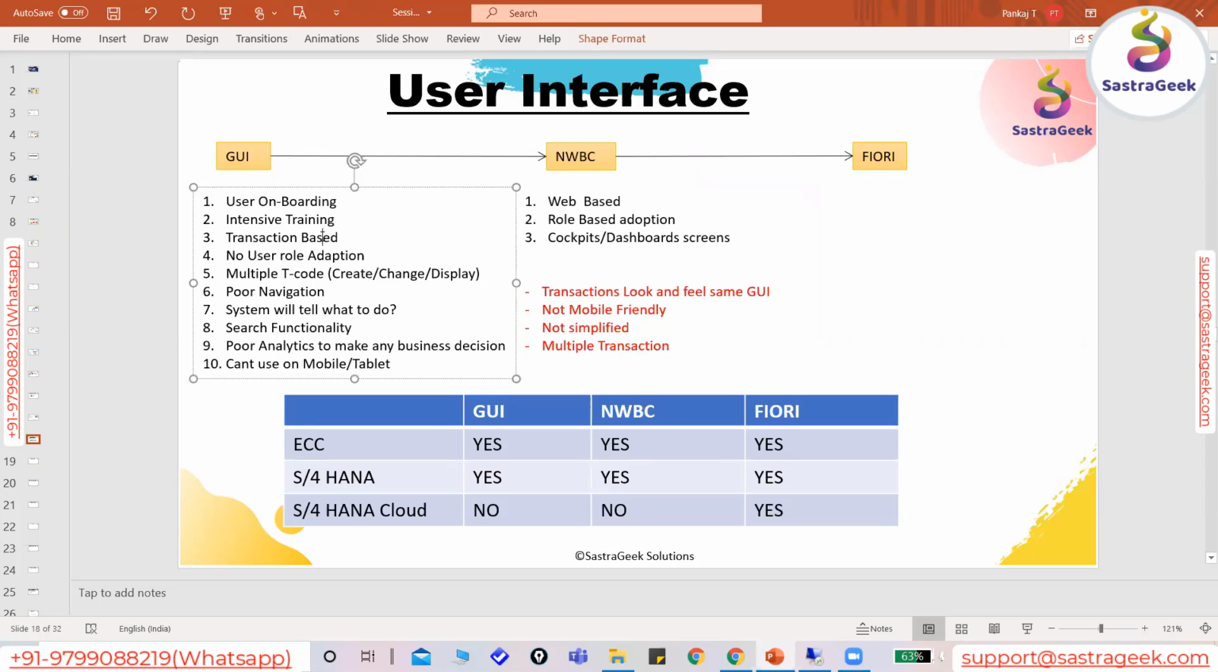Now in GUI it is not like that. He will be able to see all the navigation, and the transaction codes' authorization will be blocked with the help of the authorization or security team. But in NWBC that is possible. Role based transaction codes are there, and also there is a cockpit or dashboard kind of thing. If you are able to go into the system and see it, you will be able to get your own transaction codes and so on.